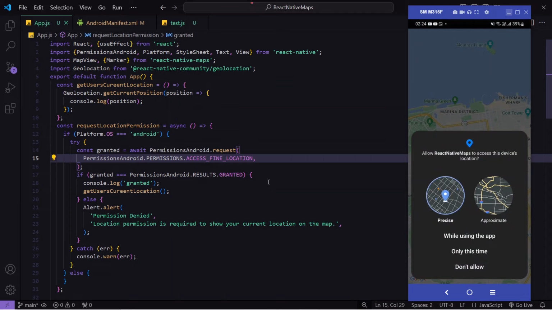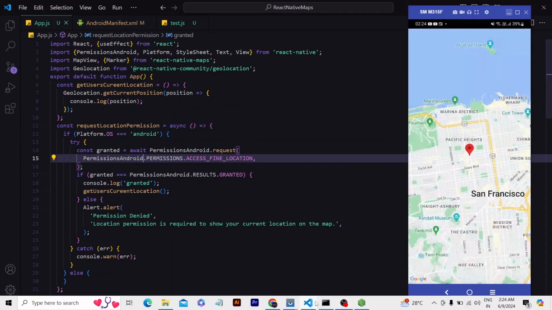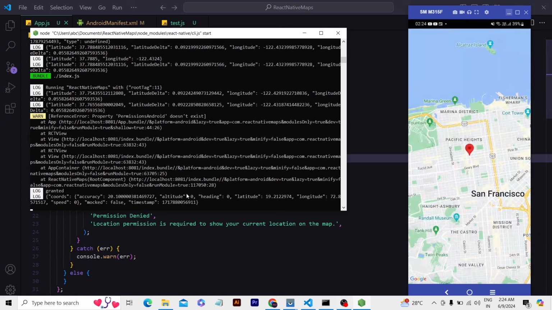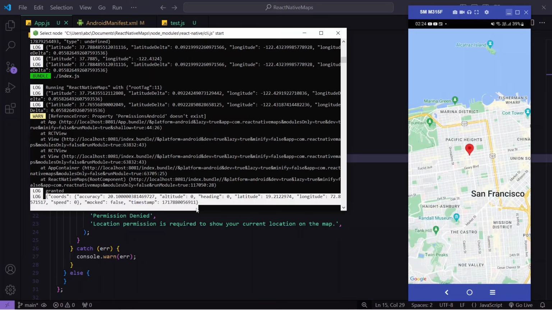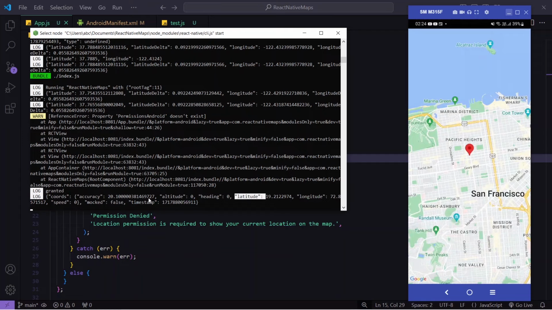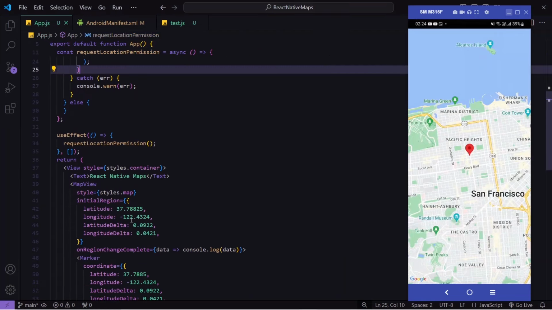Now I will click on this, while using the app. Okay, and then I will check the console and here you can see I have got the message granted. That means the user has granted the permission to get the location and this is my current location. Now the only remaining thing is that I will have to map this latitude and longitude to my MapView.